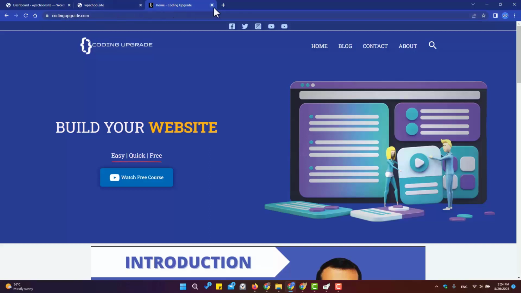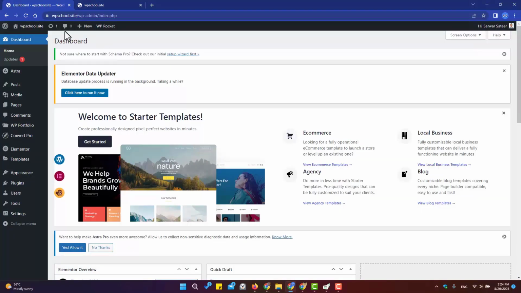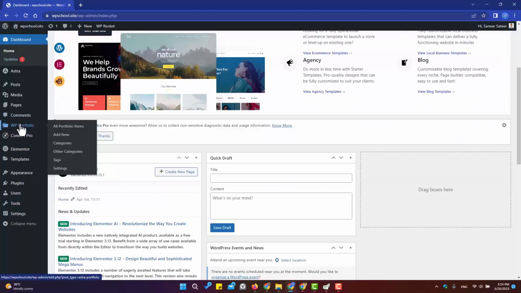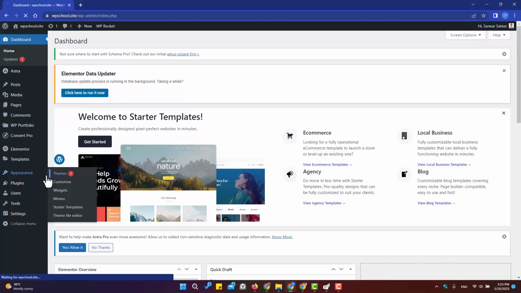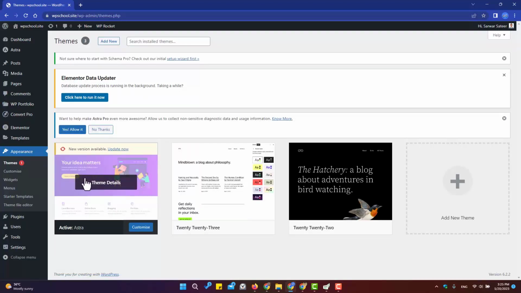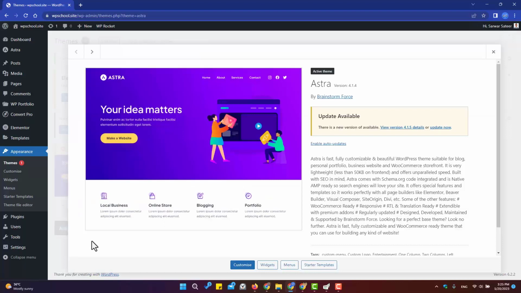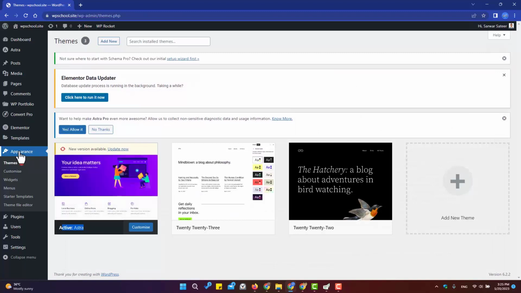Okay, now I want to close this tab, and here is our website admin panel or dashboard. When you come here, you can check your theme from Appearance and Themes, and the Astra theme is installed, and there is a new update on it, and I don't want to update it right now.